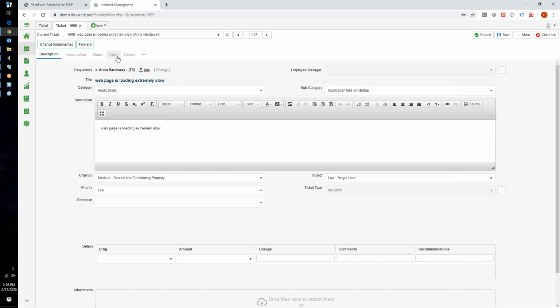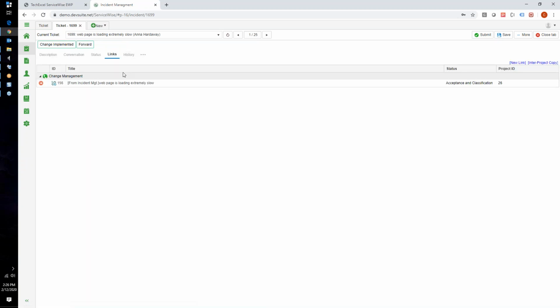And then essentially what's going to happen is under links, we're going to see a new ticket, 156 right here, inside change management as part of the support ticket. So we're not going to press that button whatsoever. As a matter of fact, I can remove that button and have automation take over. So that really shouldn't even be there.